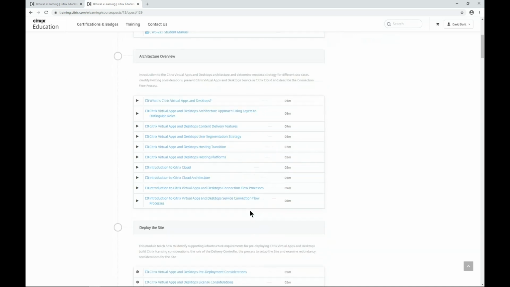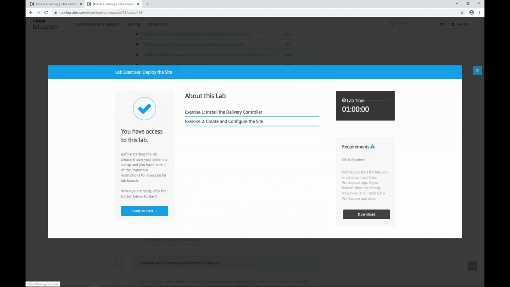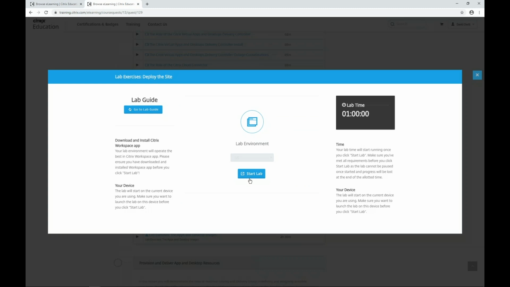Many chapters will also have a lab environment. The lab environment will allow you to practice what you have seen via the videos. To launch your labs, you'll open up the lab exercises, deploy the site. You'll then choose the ready to start, and you'll see an option to start the lab.